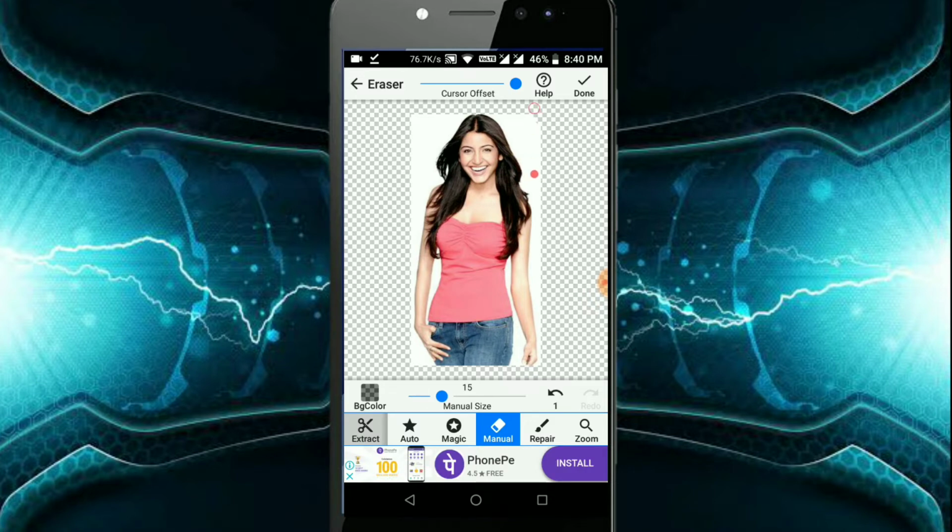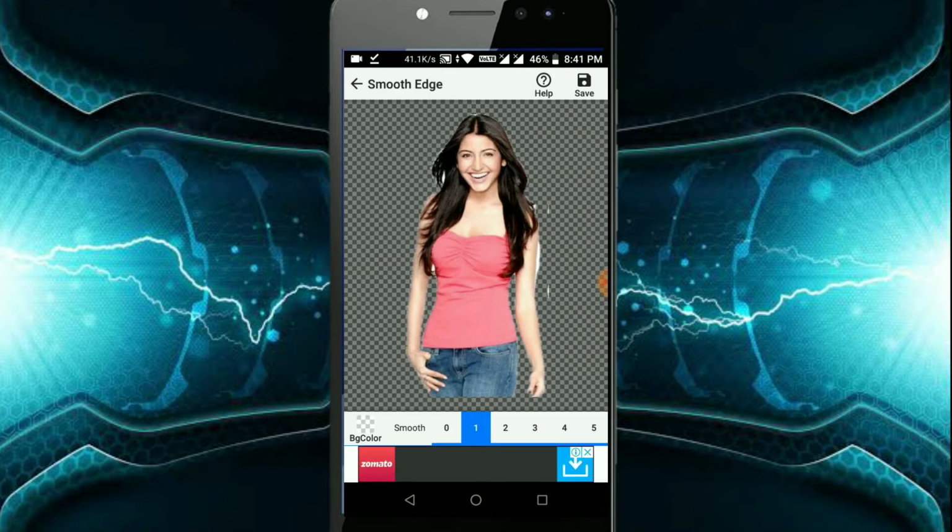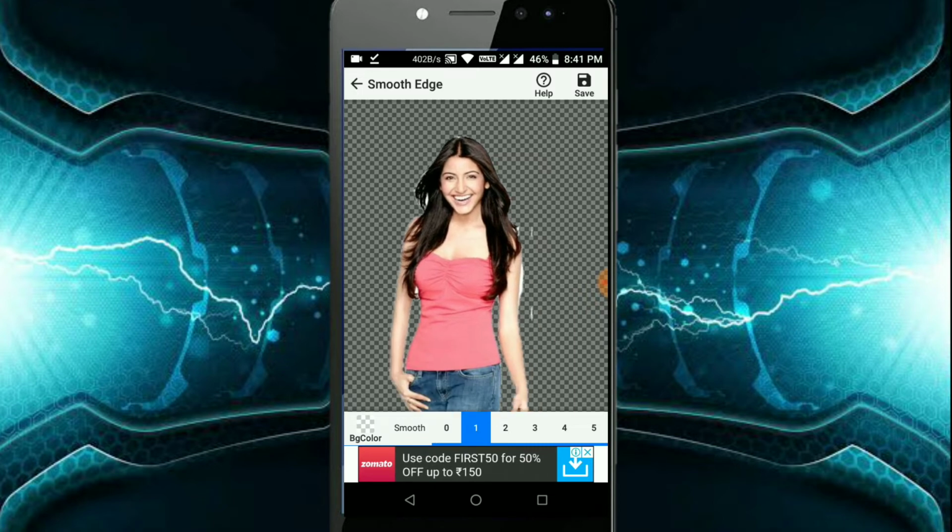Then click on Auto. Manual also works. When you click on Auto, it will take one color and remove only that color. It is easy to remove your photo background by using this app. Then save the sticker.